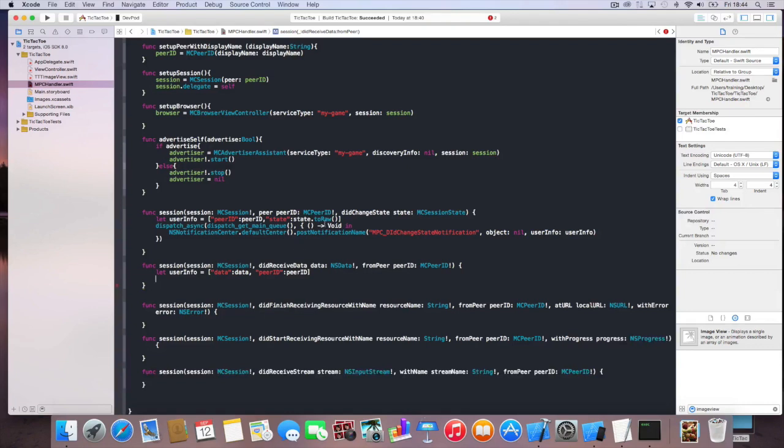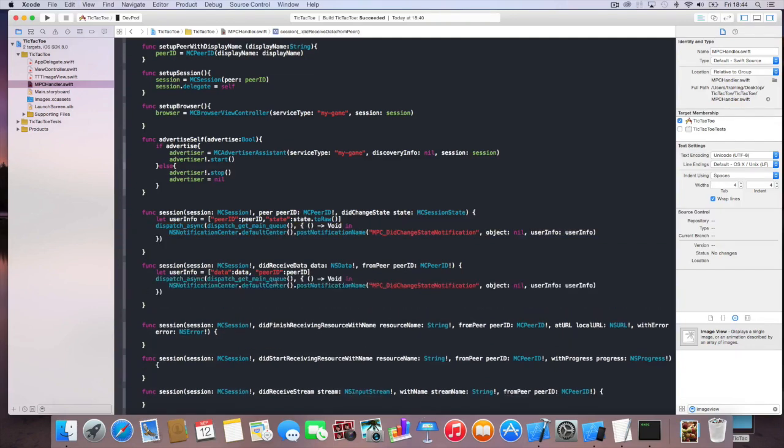And again, we will just copy, let me just make this lowercase here, did change state notification, and let me just copy this dispatch block, paste it here, and this time we can reuse that code completely as it is. We just have to change the name of the notification, which is not did change state notification, it is did receive data notification.